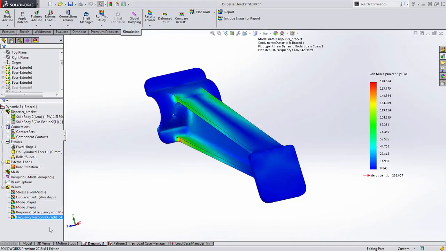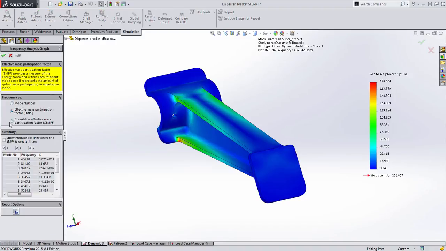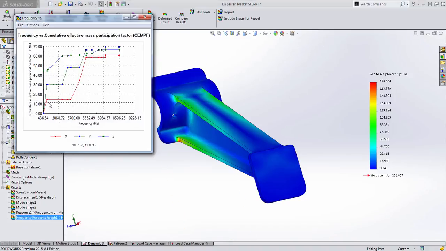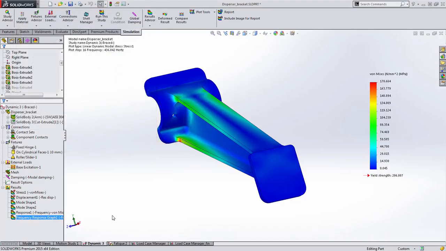We can also adjust to look at the cumulative mass participation to show over all of the modes the cumulative amounts combined. So we can see for the Z component, the first mode is the key contributor.